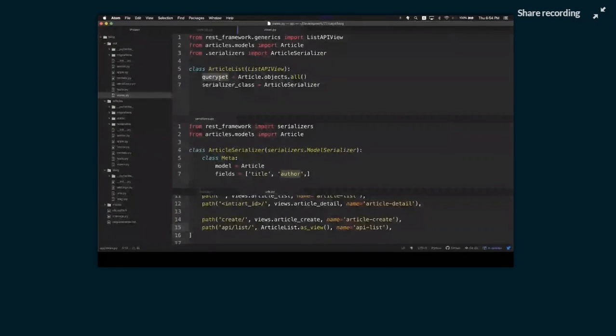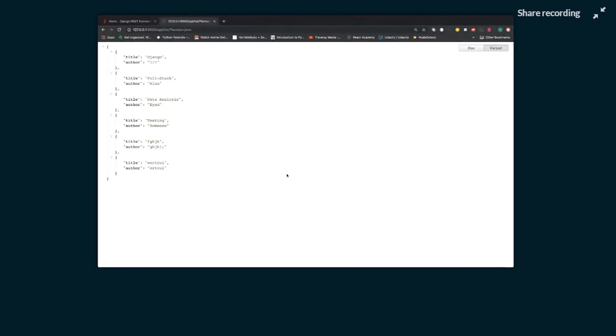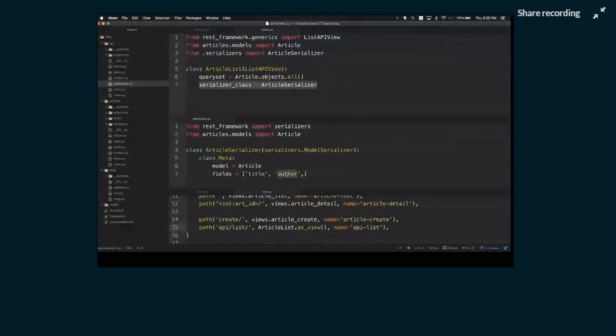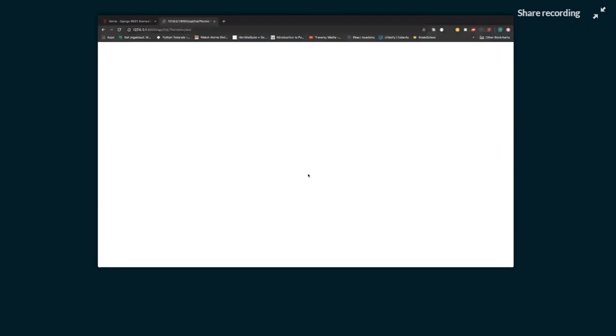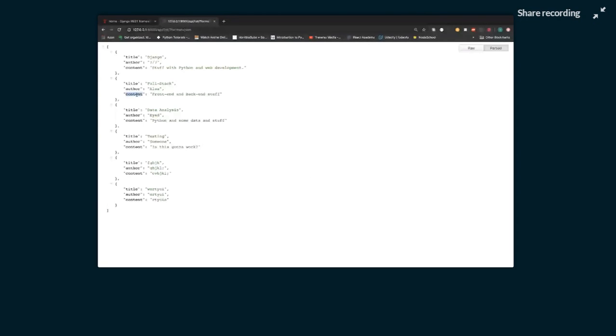Okay? So it says, this is the data set that I want to send back. This is the query set that I want to send back. When I give it back, how do I want it to look? That's what the serializer class does. It tells the objects how they should be structured. So here I'm saying, hey, from the article, I only want the title and the author. I don't want anything else, just the title and the author. So when I make a request, I get this list back. If I add another field, let's say like content, a third field gets added, which is content. Clear?